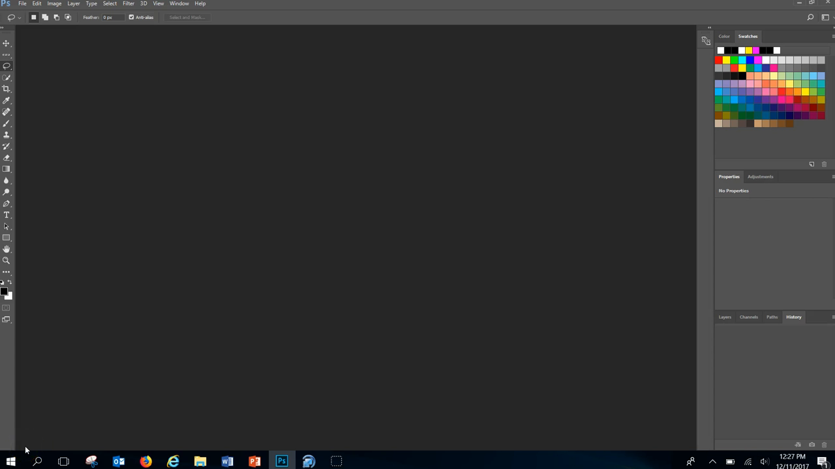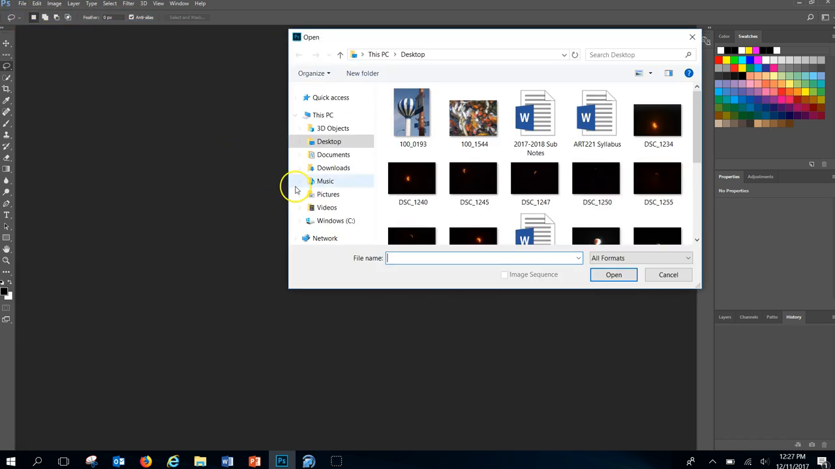Hello, hello. Today I'm going to demo the replacement project that you're getting ready to do. So I'm in Photoshop. I'm going to go to Open. I'm going to find my photos. Depends where you have them saved. Mine are just on my desktop.